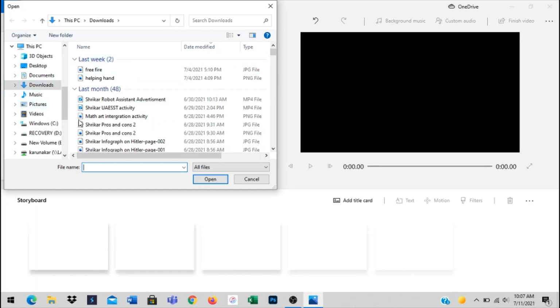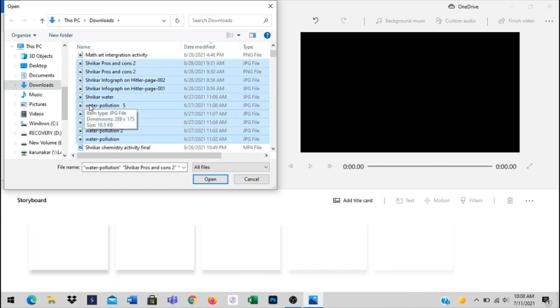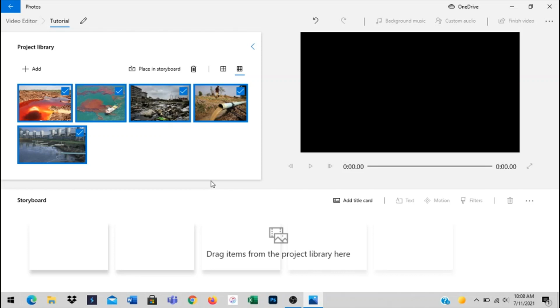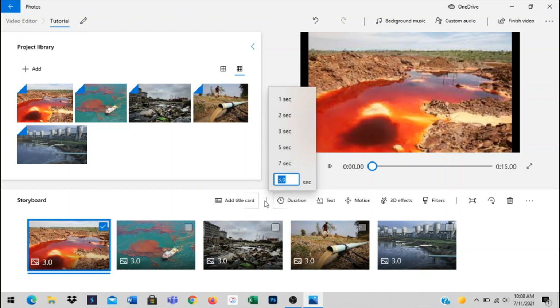So let me see. Example these. Example about water pollution. Open. So after this, you need to drag them over here, or you can just select everything and click place in storyboard. Now after placing in storyboard, it'll be a bit easier because you can keep a duration for this. Click select this and duration. You can keep 1 second, 2 seconds, 3 seconds, 5 seconds, 7 seconds. For everything you can keep 5 seconds.